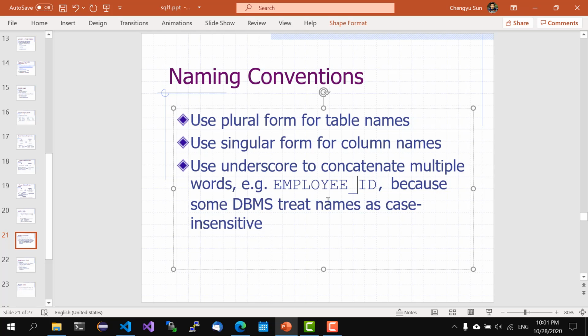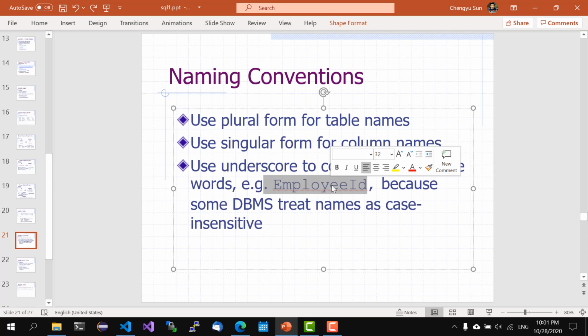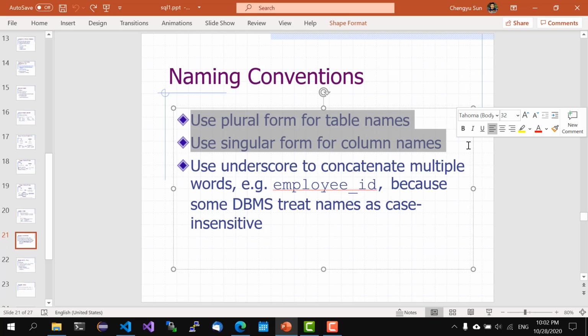That being said, MySQL is actually one of those DBMS that treats names as case sensitive. So if you do employee ID, it will recognize it and display it as employee ID. So for MySQL, it's not too important to use underscore. You can use Pascal case like this, that's fine. But try to at least follow the first two naming conventions, plural forms for table names and singular form for column names.